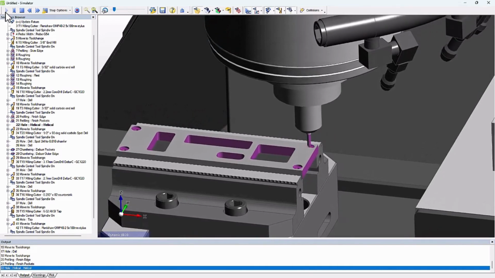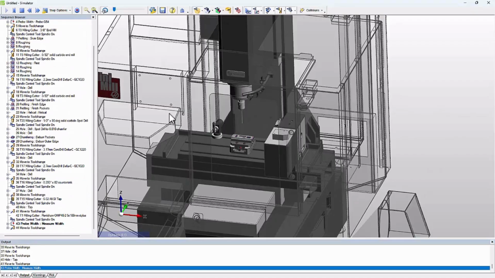After machining is complete, the probe will be brought back a final time to measure key part geometries.